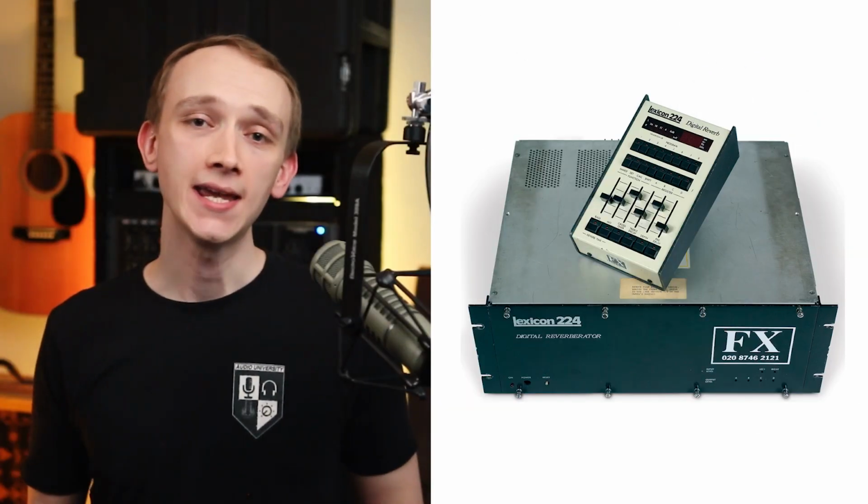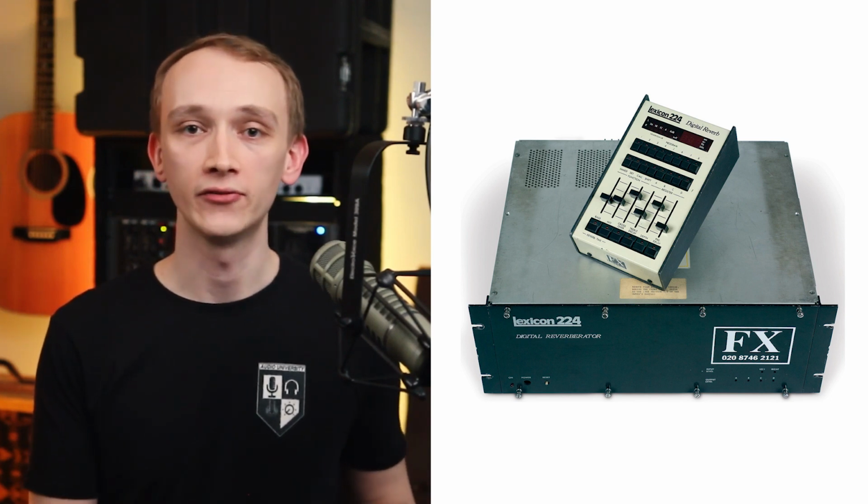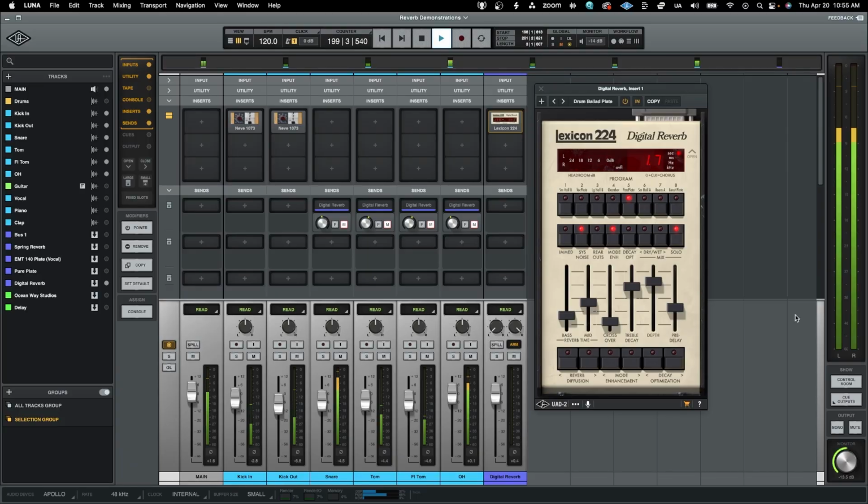In 1978, Lexicon, a company co-founded by the inventor of the EMT 250, Dr. Barry Blesser, released the Lexicon 224. It was similar to the EMT 250, but much more affordable. And as you can imagine, this made it possible for even more studios to start harnessing the power of digital reverb. This Lexicon 224 digital reverb plugin is also included in the Spark bundle. Take a listen.